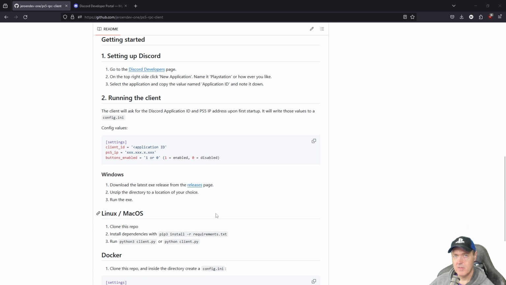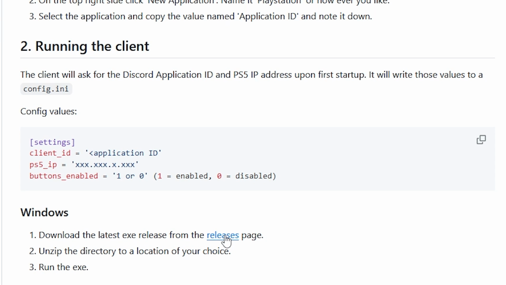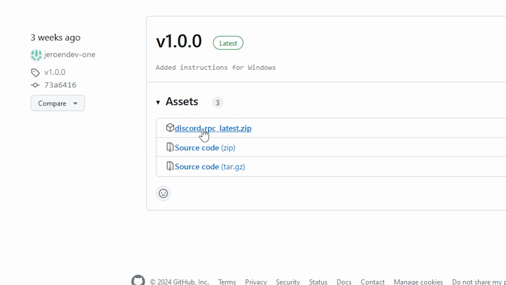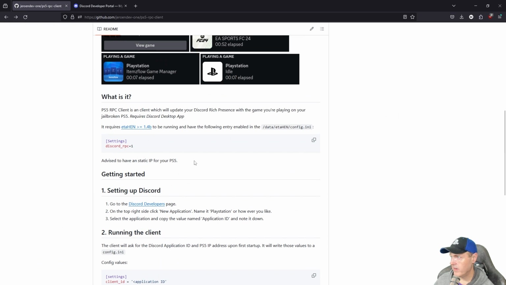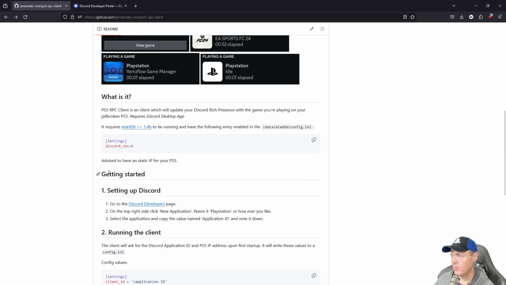In order for us to begin here today, I'm going to go ahead and download the Windows client. So I'm going to go right over here to the releases page. And so I'm just going to go ahead and download that very latest one right there. The very first thing that we are going to need to do is to change this flag in our config.ini.